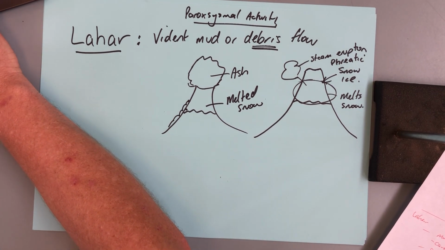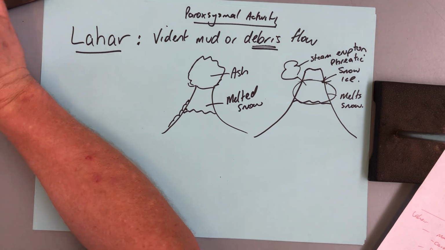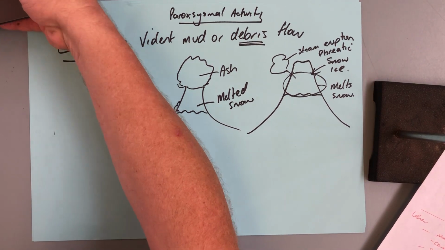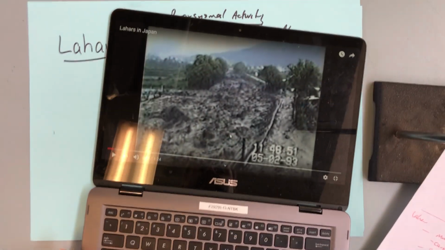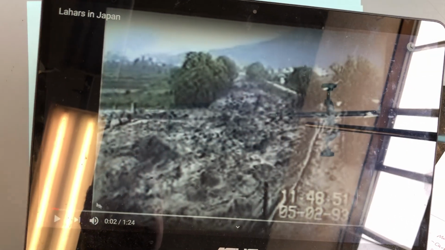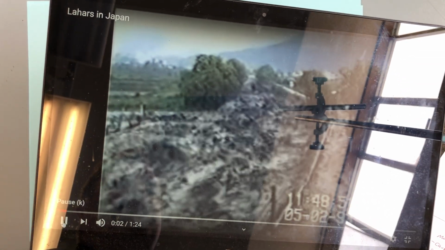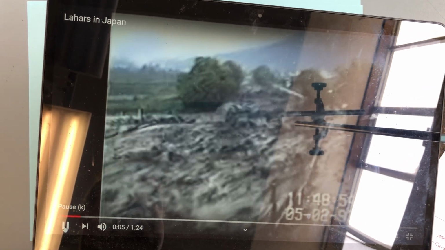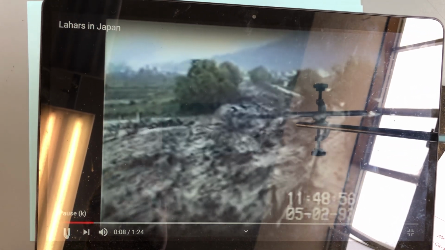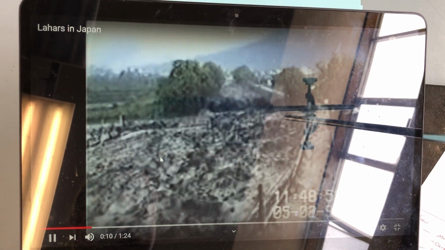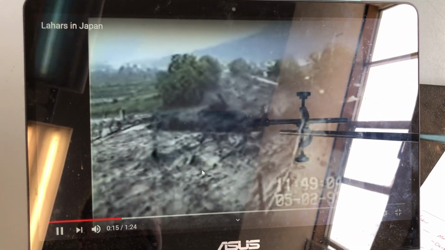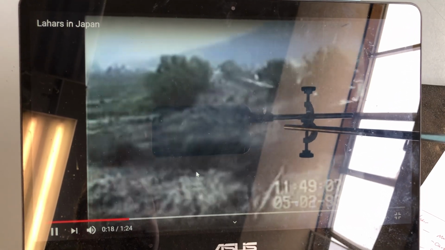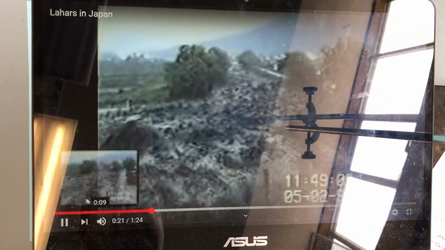Now I'm going to try and show you a little bit of footage here, and I hope the phone will work. I don't know if you can see that. Can you see that maybe? Anyway, this is on YouTube, and I'll just show you this image of some lahars in Japan. This is in the north of Japan, and we've got large amounts of debris all flowing violently down the side of the volcano. I'll put a link on there for you, and you can watch it in action.